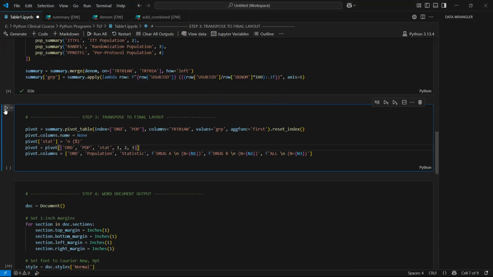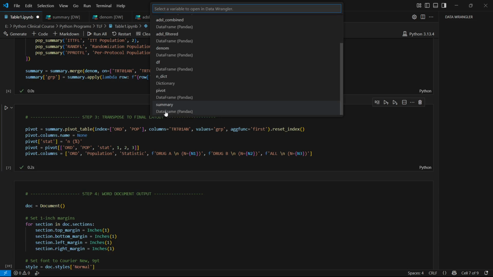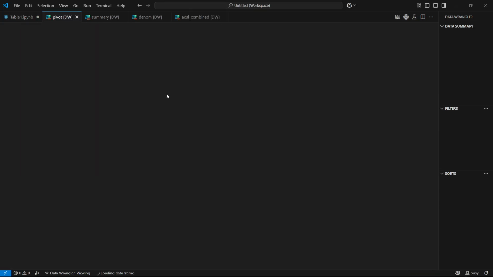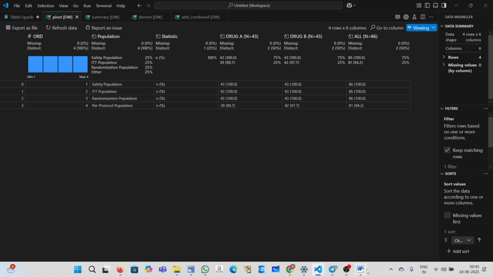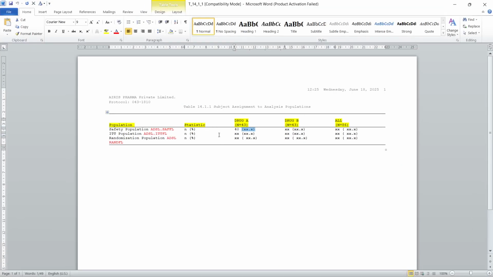So let me run this one. Here, if we check the pivot data frame, you see we have drug N43, drug B, and all, along with the counts and the percentage, the population flag, and the order. So we got our final result as per this mock shell.